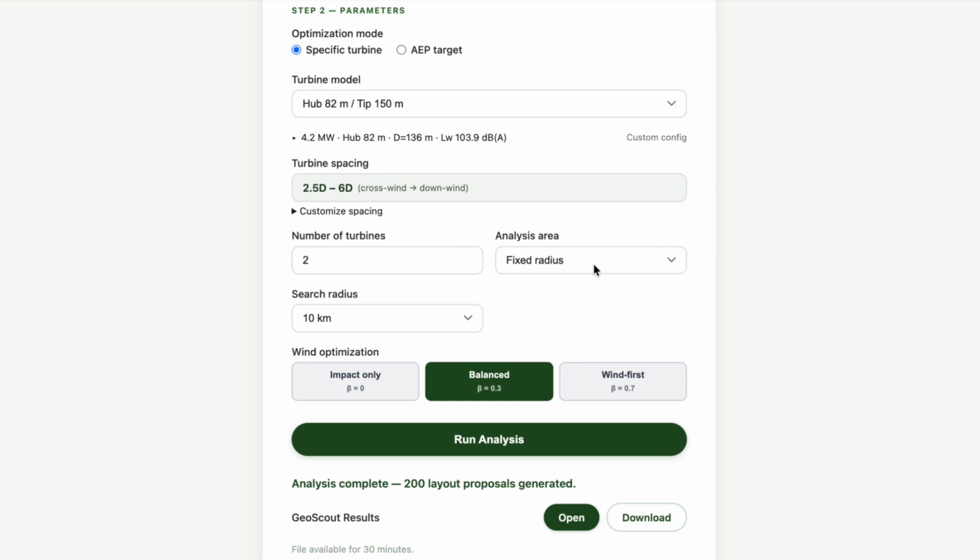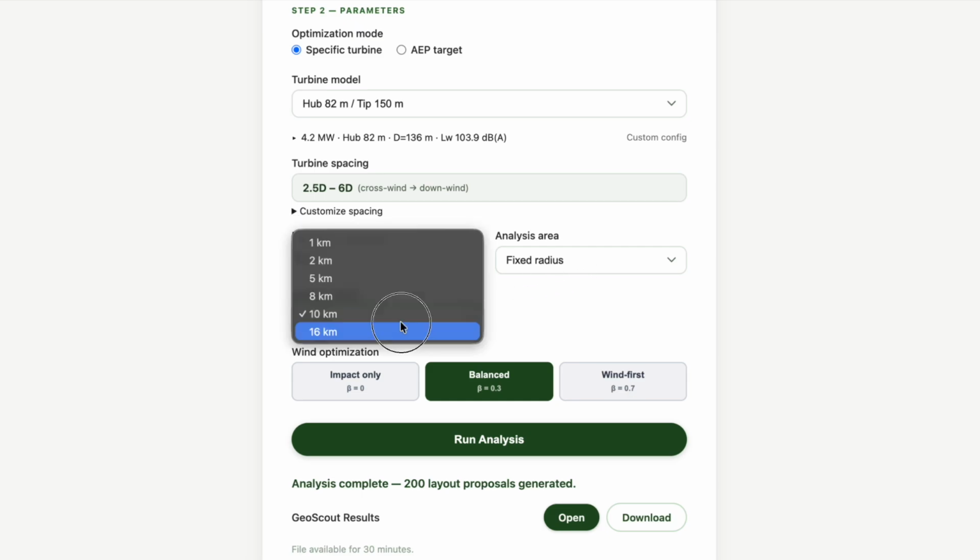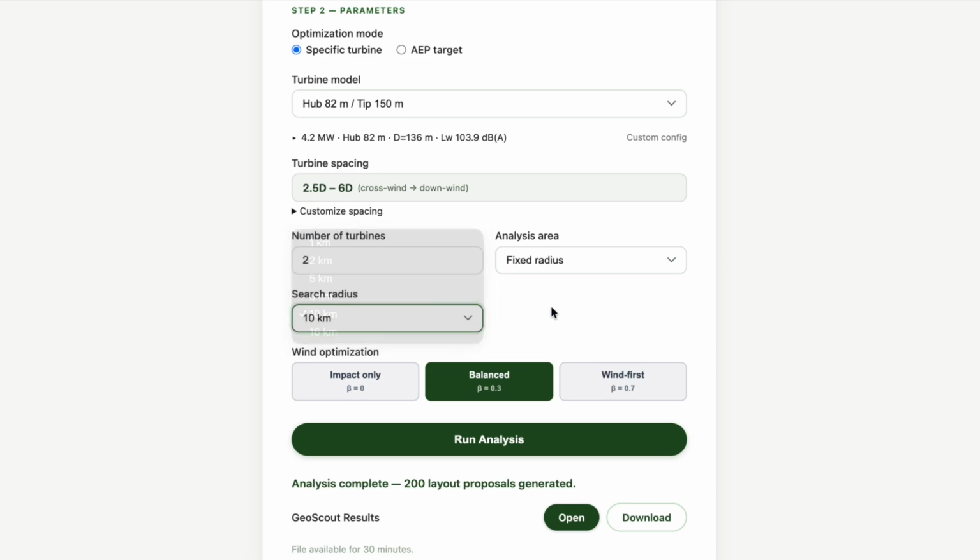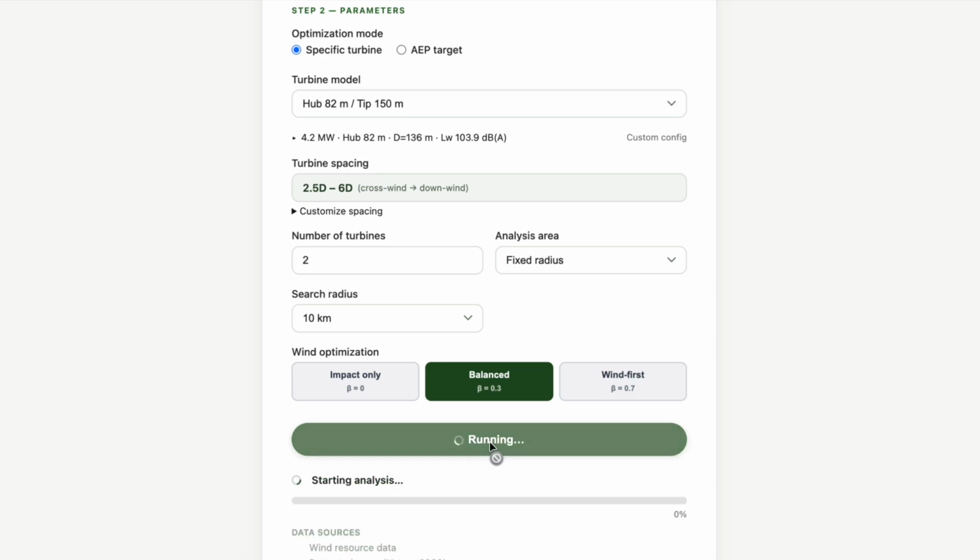I'll go for a fixed radius around the town that I pointed out. I can choose the radius. I'm going to stick with 10 kilometers. And my objective is balance, which means I'm going to balance the power of the wind with the amount of neighbours that might be impacted or disturbed by having a turbine nearby. I could say zero impact on neighbours or minimal, or I could favour wind output. But let's go with balance for the example.